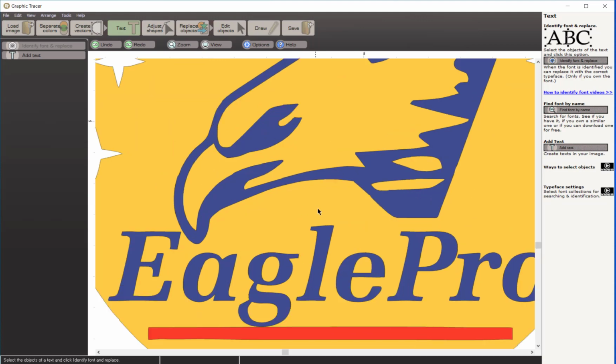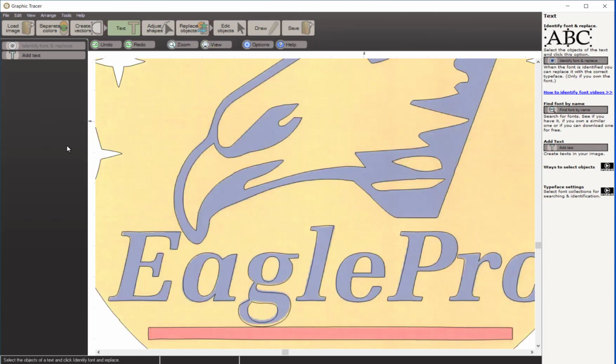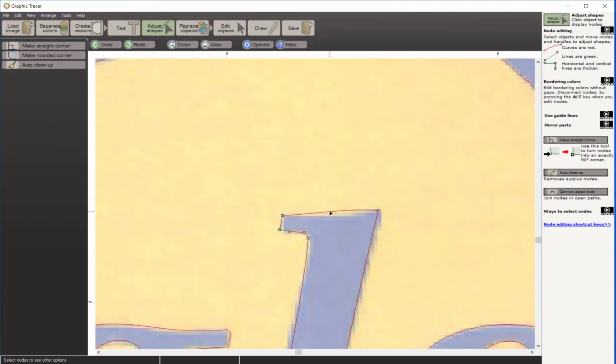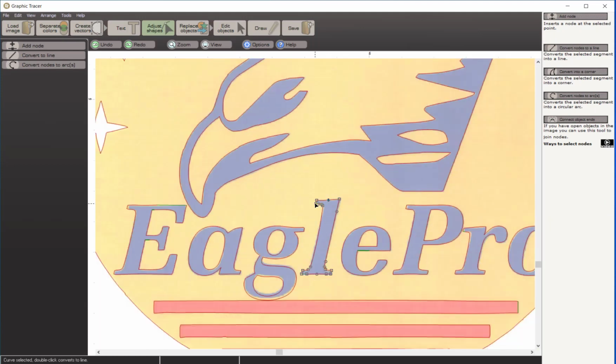And once we've replaced, I'm going to zoom in. If I come up here to view and view settings, I'm going to come over here and click this box that says view bitmap, and that automatically turns the bitmap on in the background. Now with that bitmap turned on, I can go through and I can use my adjust shapes tool right there. And by selecting that, I can come in and say, like on the top of this lowercase l, I can take that and just fine tune that and make it match, moving stuff around a little bit.